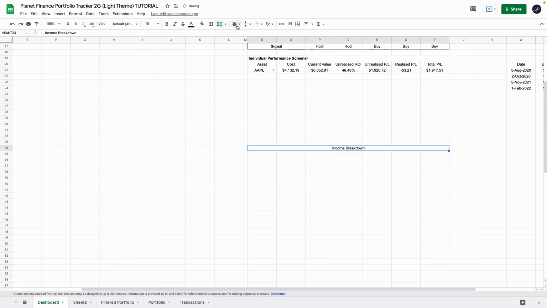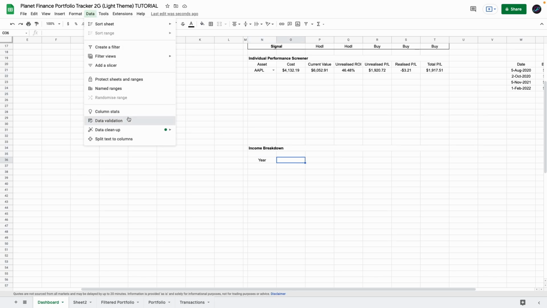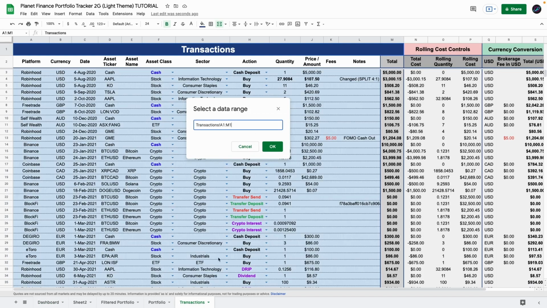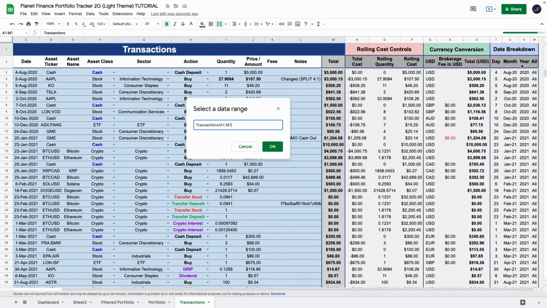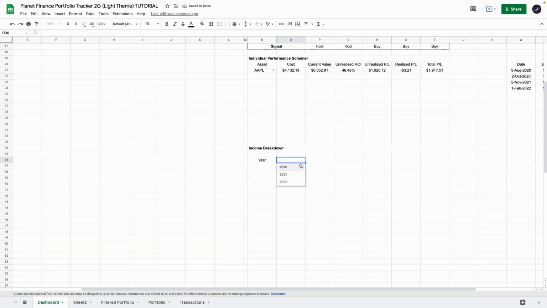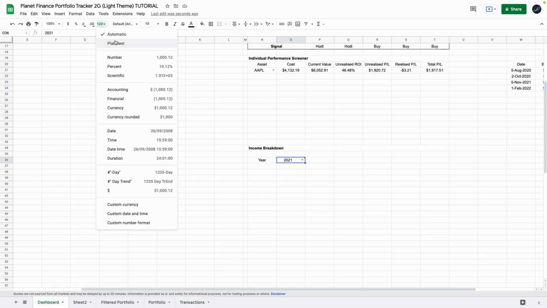Okay, so here we're going to create a year screener. So in cell O36, we want to go to data validation, and then select a range. So we're going to go to transactions, and you want to select column V from V3 all the way to the bottom. So that gives us the years that we've entered transactions. You might get an invalid error message. To fix this, you just need to change it to plain text.